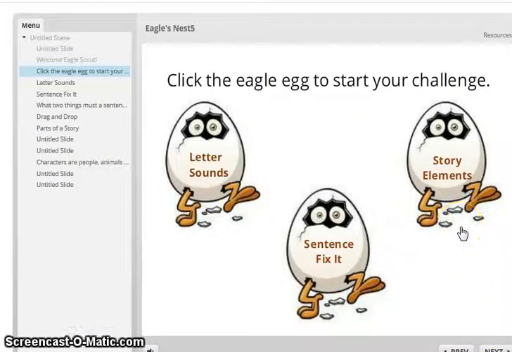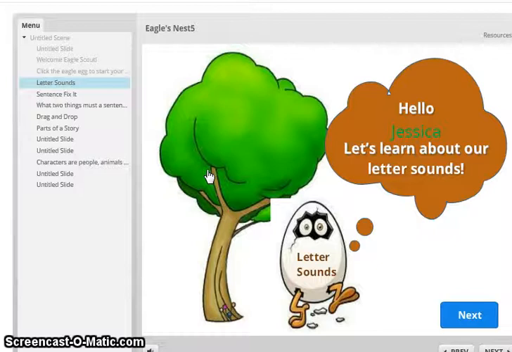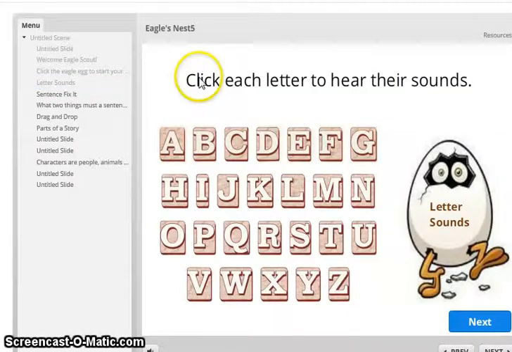And this is where the student gets to choose what concept they would like to practice. So let's start with letter sounds. And as you can see, this is the text entry that was on the previous slide. Click each letter to hear the sound. And that's all that I have so far for this slide.